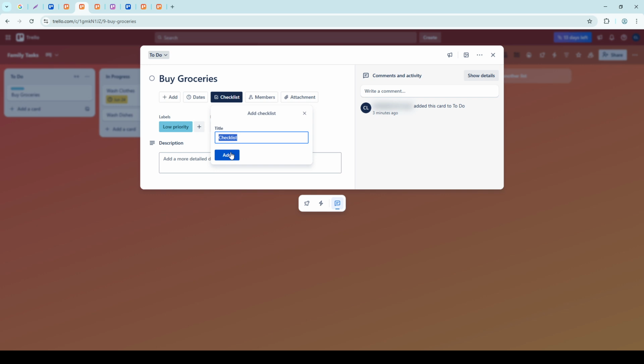Now that everything is neatly set up, invite your family members to join the board. This way, everyone can view tasks, assign themselves, and even track overall progress. It's a collaborative space, so use the comments feature on cards to communicate updates or discuss any task-related details.